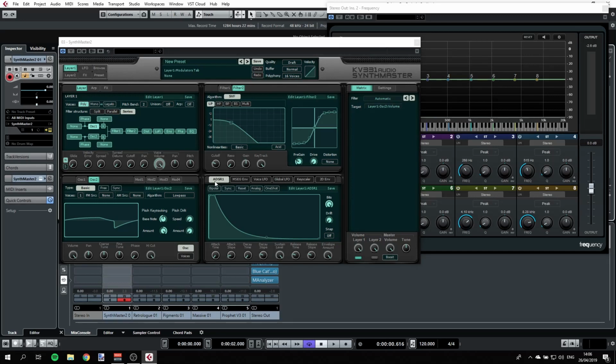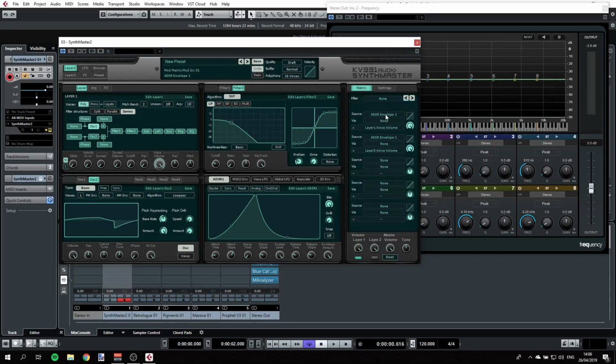Let's hear that. This is my envelope here, and this is my attack time. I can just shape that here, and let's hear how it sounds. Right now with SynthMaster, I already have my envelope coupled with the volume of my voice here. This is really by default. I can see ADSR envelope 1 is affecting my voice volume. So it's set up here, but I'll show you the same idea in other synthesizers in a minute.